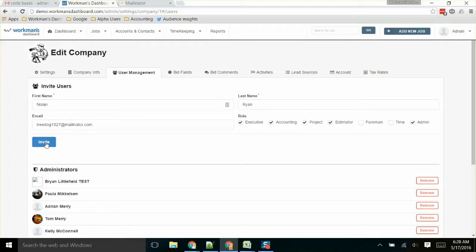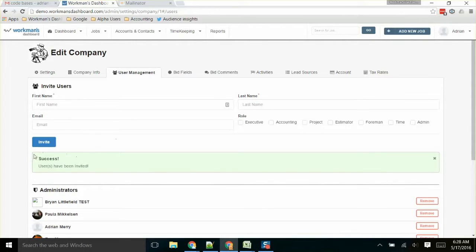Then we'd click this invite button here, and you should get a message that the user has been invited. We can't have two users logged in at the same time on the same computer. They can certainly be logged in on different computers, but for the sake of the tutorial I'm going to log out of my account here.